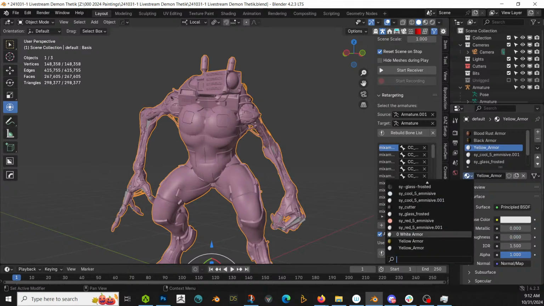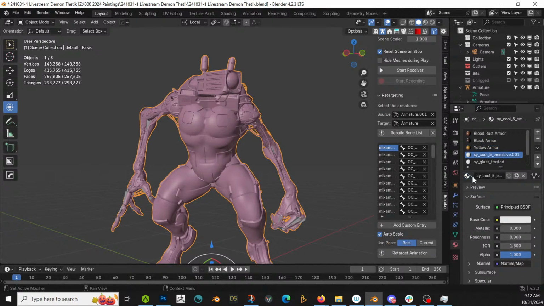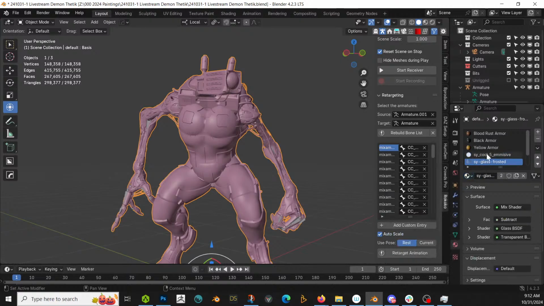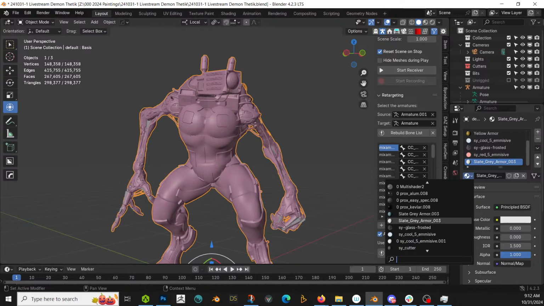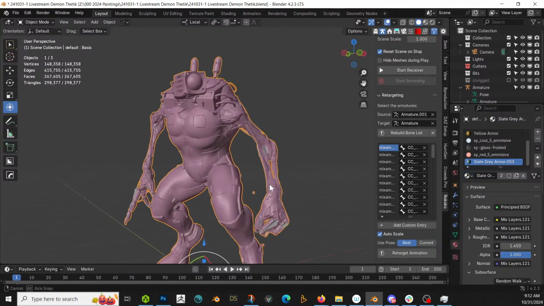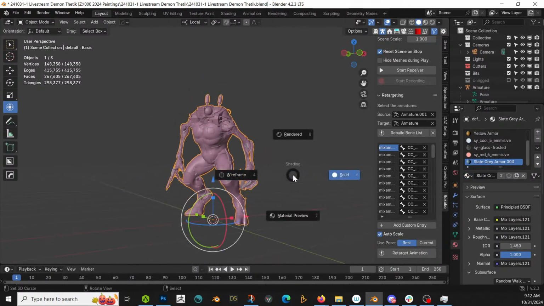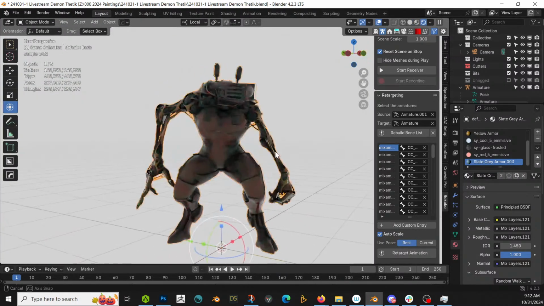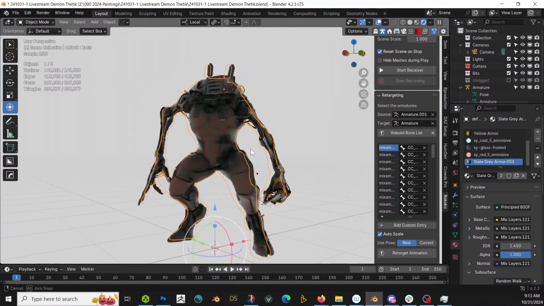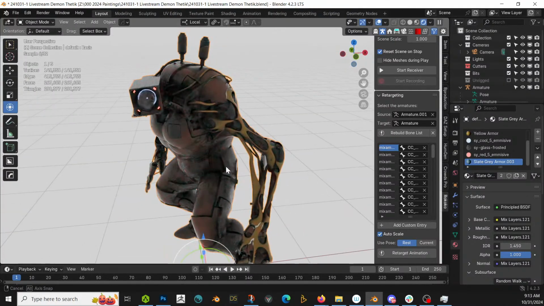Yellow armor. Cool emissive. Glass frosted. Red emissive. Slate gray. And C8. There is our dude. They're looking pretty good to me.